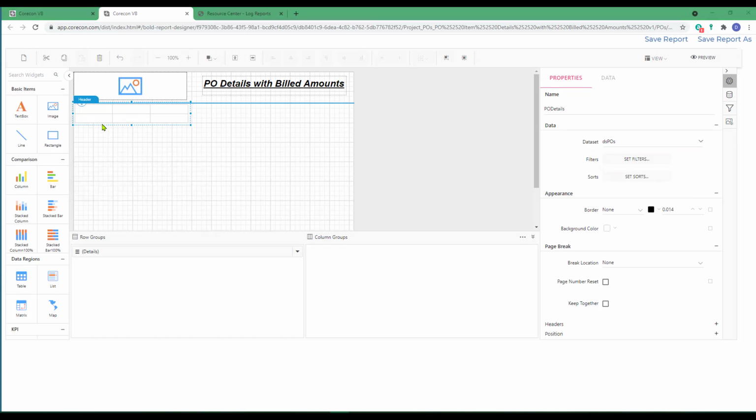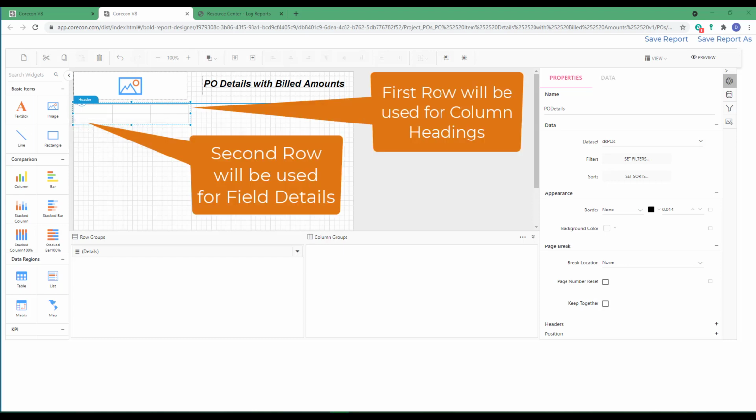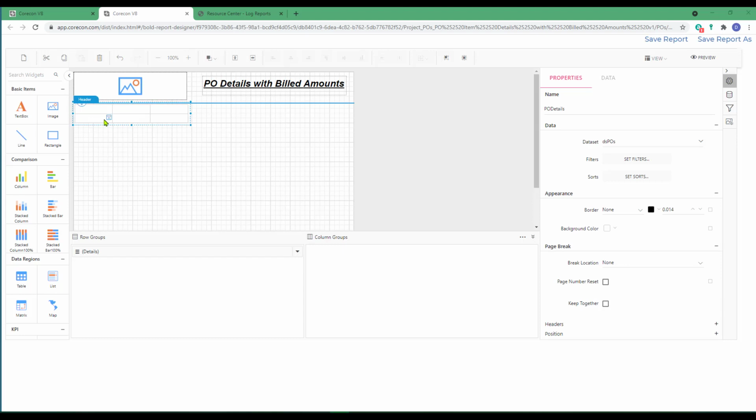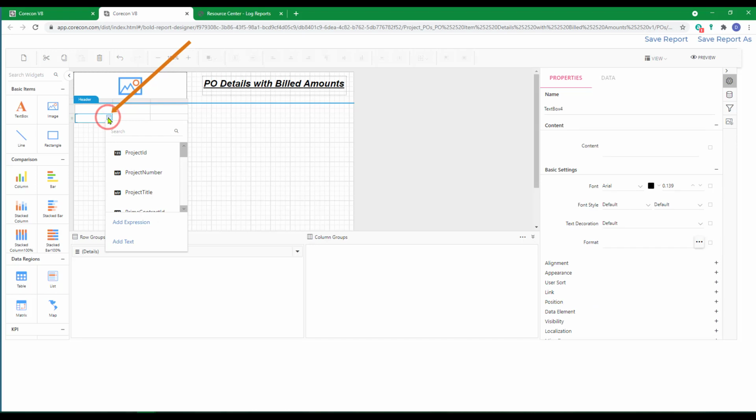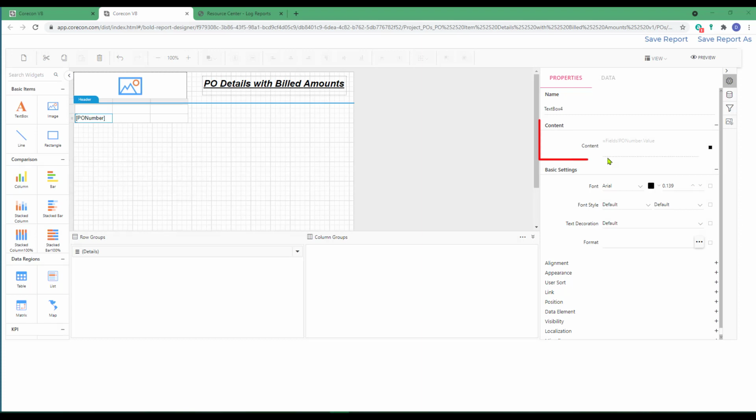The table control inserted consists of 2 rows and 3 columns. We're going to go to the second row. When we hover over the first cell in the second row, there is a Data Set Field Options icon. We'll click that, and we're going to scroll down and select the purchase order number. That inserts the data field into the detail section of the table. Note in the field properties that the content has been set.